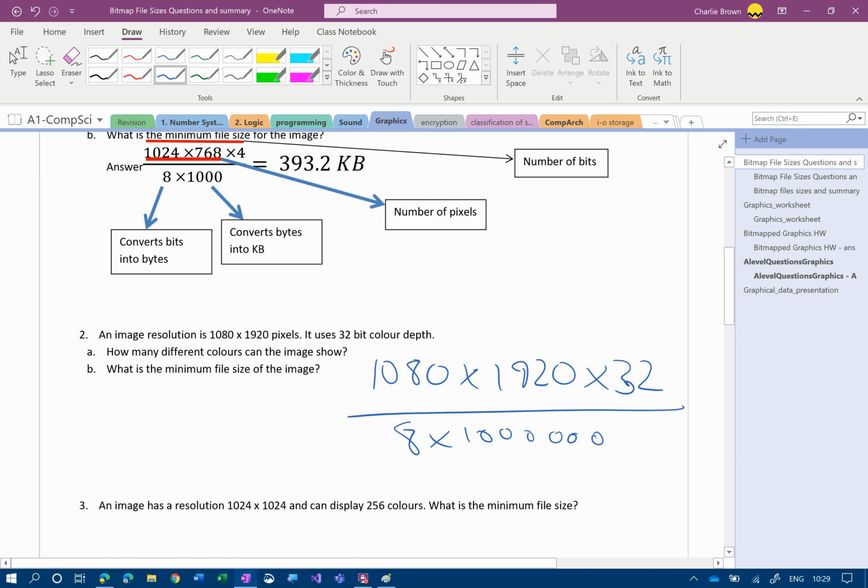There's also another one here. How many different colors can the image show? So that's 32-bit color. You need to think about that, and then that's working out that one. I don't need to do any more on that, I don't think.